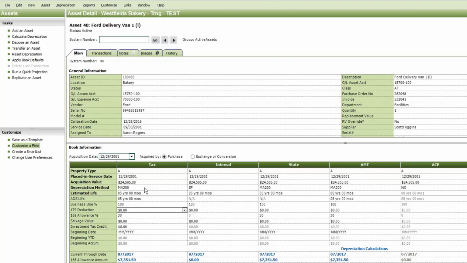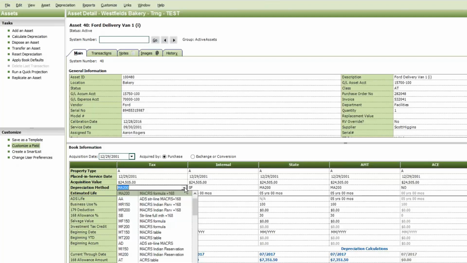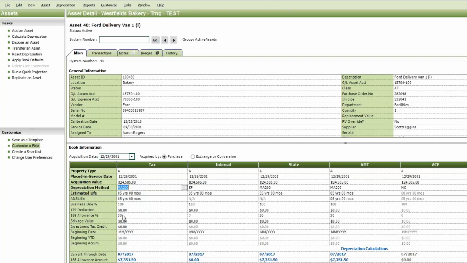But if you are using the accelerated 168 allowance, as I'm doing here with this particular sample asset, it will pre-populate that allowance information automatically. Now, in the case that you are importing assets from the system, you can bring in prior date information, beginning year-to-date information, beginning accum. All of the information in this area is input information, and if you notice, the areas below from current through date are all in blue. That's calculated data based on the information you have here.